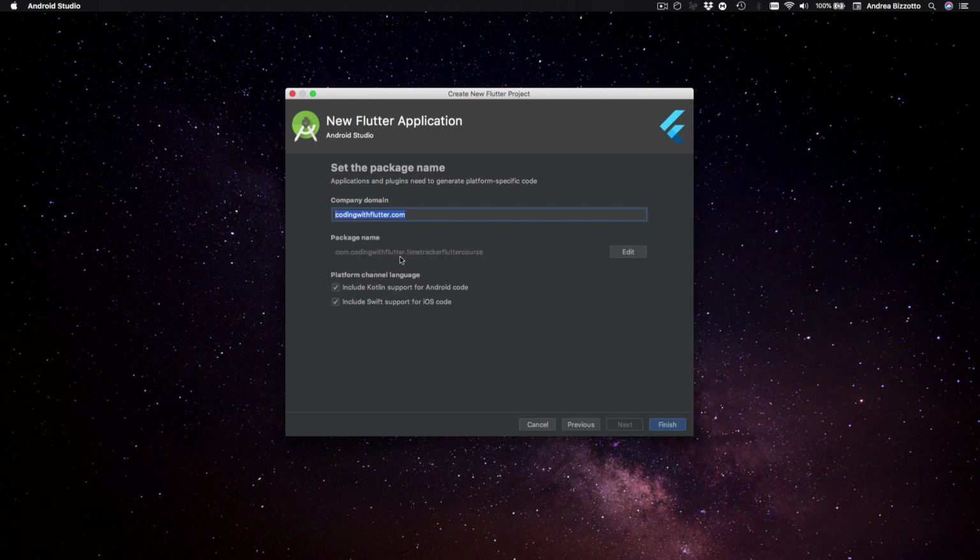Now, this package name is something that we'll get back to when we configure our project to run with Firebase. But I will show you where to find your package name later in case you forget it. So for now, don't worry about it and just choose anything you want.